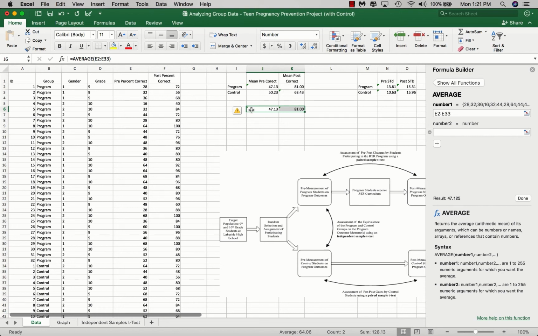The little, I haven't quite figured this out. Oh, it has some adjacent numbers, so we didn't use all of the score values, so it gives you a little warning about that. You can click on that and just ignore it. It's not a big deal. So there's nothing fatal about it.